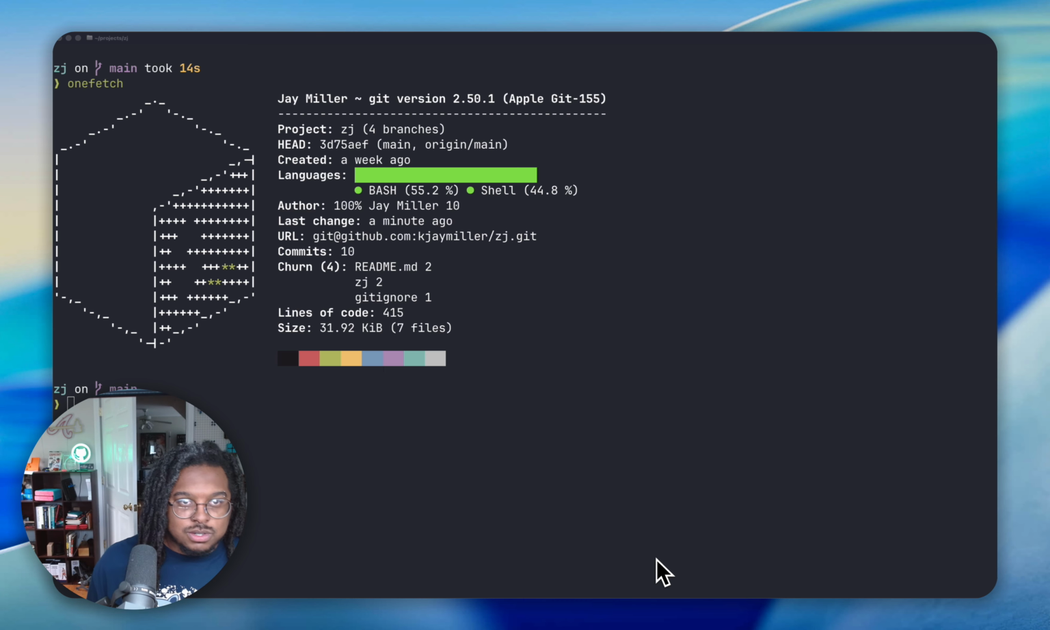So what is ZJ? ZJ, if you're not reading this on the GitHub repo, is a session manager and fast switcher for Zellij. Now, Zellij, and I hope I'm saying that right, is the tmux alternative that I use.